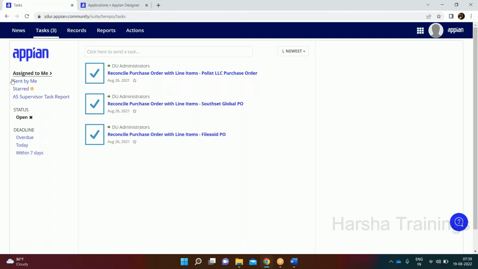So what was the issue with this Tempo suite, and why did they come up with sites? The reason is that in Tempo you cannot restrict users. If you are part of multiple applications, all those tasks will be visible here. It's very difficult to differentiate which task belongs to which application. You cannot see that this is a task for one application and that is a task for the other. It will be very confusing for the users.